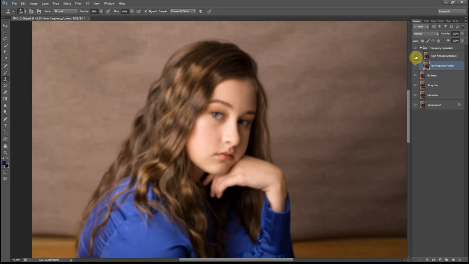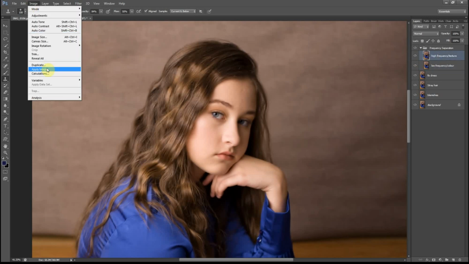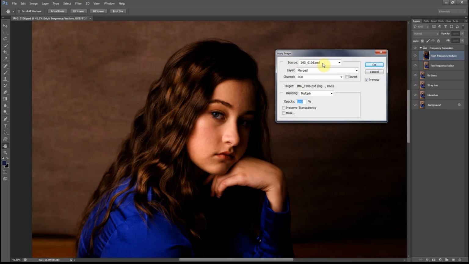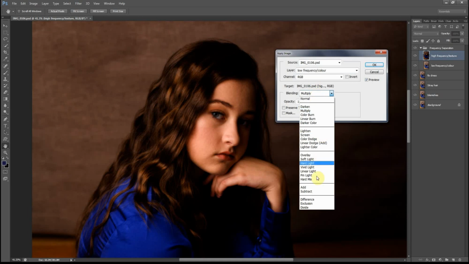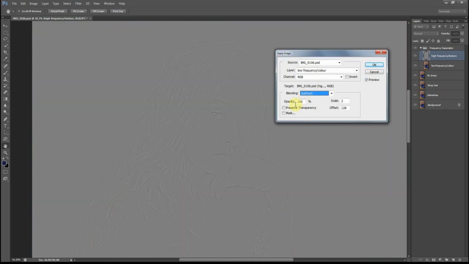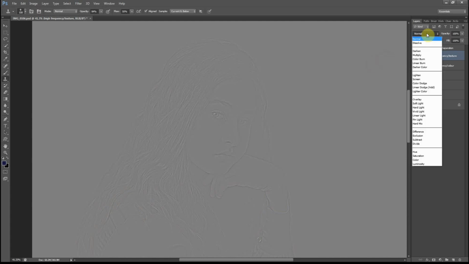Now go back to the texture layer, switch that on and go to image, apply image, and in the layer section go to low frequency. Change the blending to subtract, opacity at 100%, scale at 2, offset at 128 and hit OK. Now change blending mode to linear light.